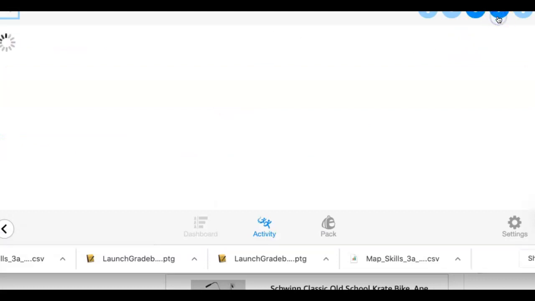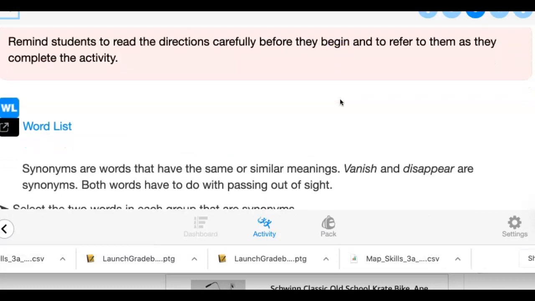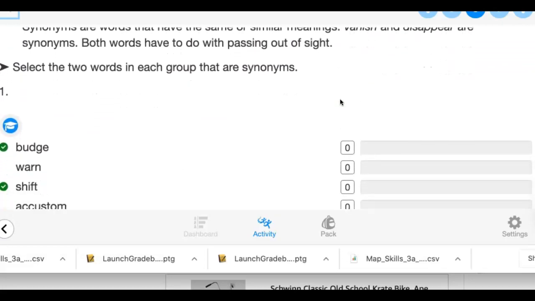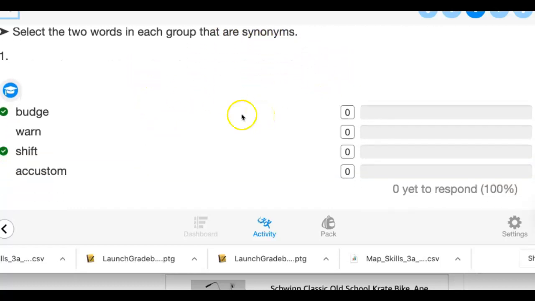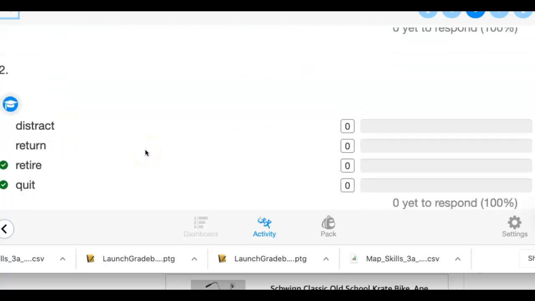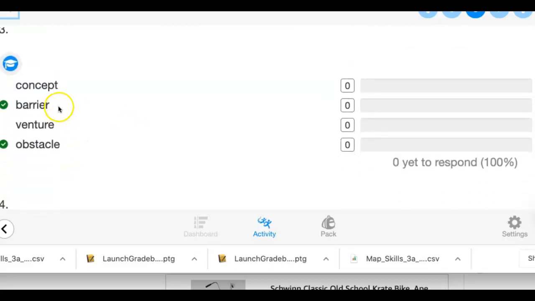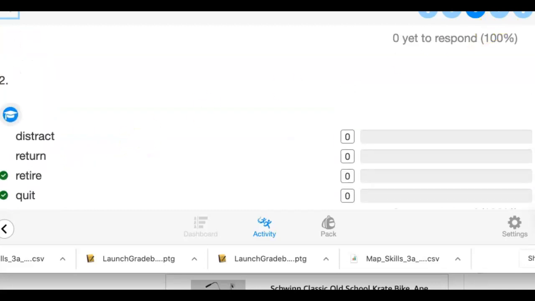Exercise 6. Synonyms and antonyms. So select the two words that are synonyms. Synonyms means same name, words that mean the same or almost the same. Budge is a synonym for shift. Retire is a synonym for quit. Barrier is a synonym for obstacle, and so on.